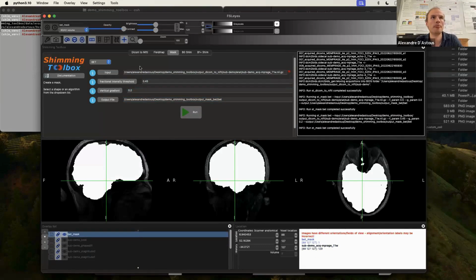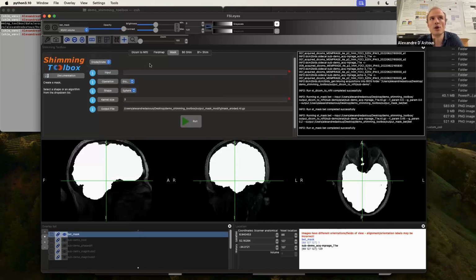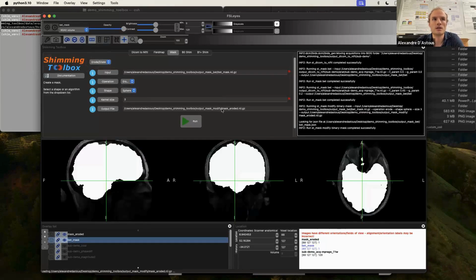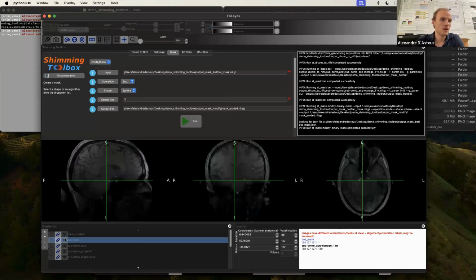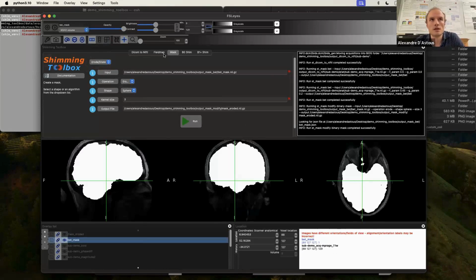Let's remove this one. The next thing we can do is, for example, erode or dilate a mask. For now, we're going to be eroding it. So we can select our mask and erode. We're going to be using a kernel size of 3, so that's just going to remove 1 voxel. And then we can run, and you can see here, it just eroded it. Pretty simple.